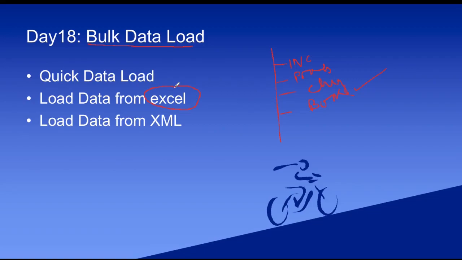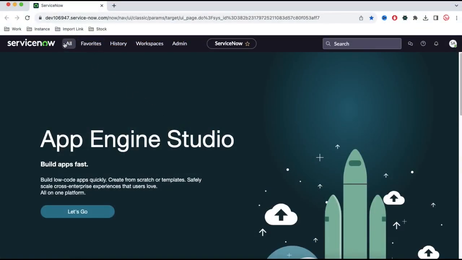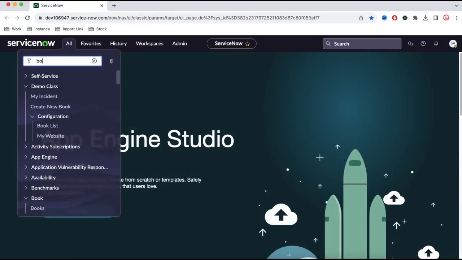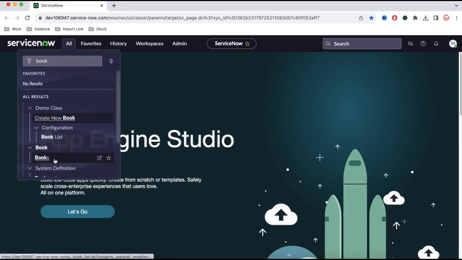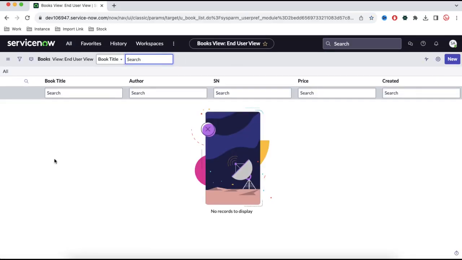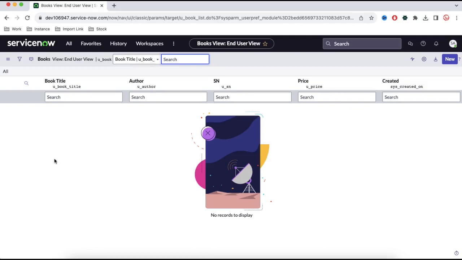So let's go back to the ServiceNow instance and understand how it works. This is our ServiceNow instance, and if you go to the books table, right now I have cleared all the data in it. Now let's say I want to load multiple records into this table. How can we do that? The first method is using an Excel sheet. How can we do that?